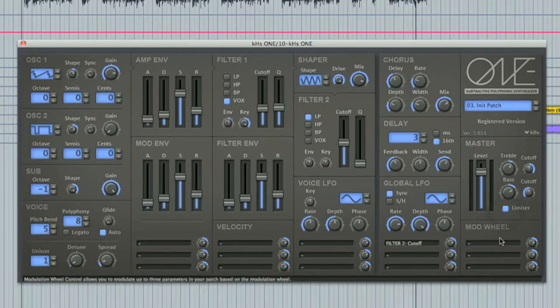So I'll leave you now with some notes and chords I've put together, and I'll flick through some of the presets so you can hear what it's got to offer.